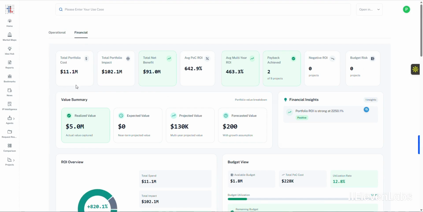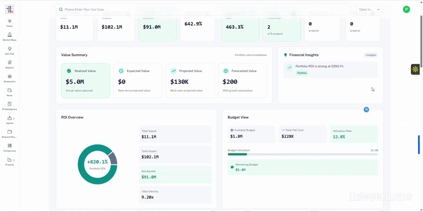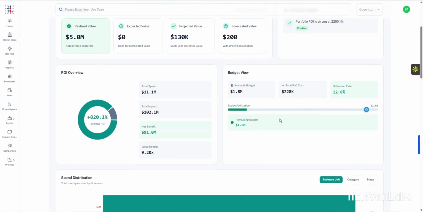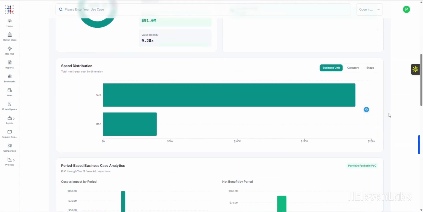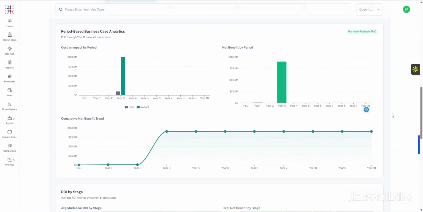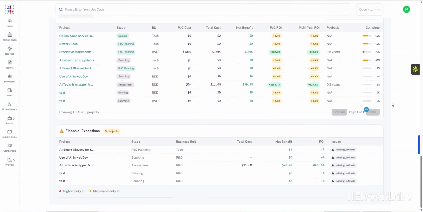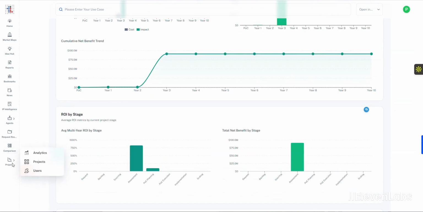Let's scroll up and now take a look at the next option of financial analytics. This is an exciting dashboard to give us deep insights on how our innovation investments are performing and answers the key question of what is the ROI for innovation projects. Apart from key summarization, it also shows an overview of ROI, budgetary usage, costing, utilization, spend distribution, net benefit across multiple periods, stage-wise ROI, project ROI rankings, and any financial exceptions.